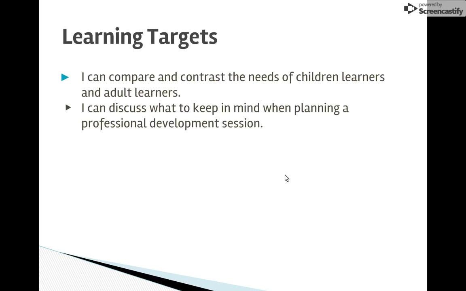All of those things adults value, all of those needs adults have are just so important to have in mind as you're planning a session. So hopefully you kind of internalized that at this.